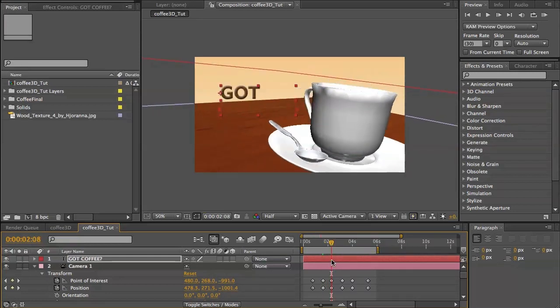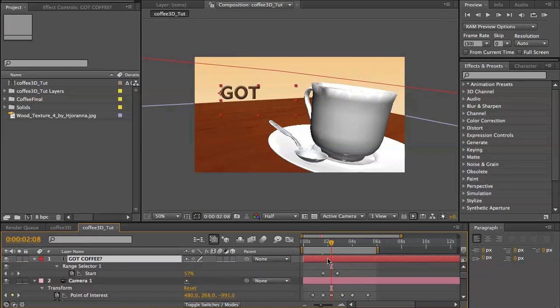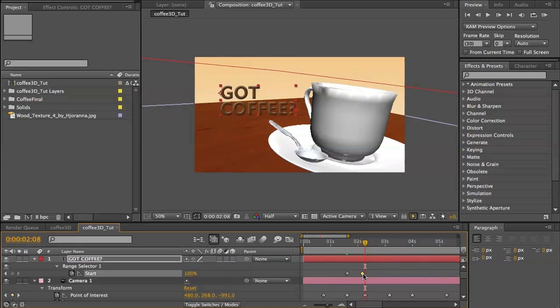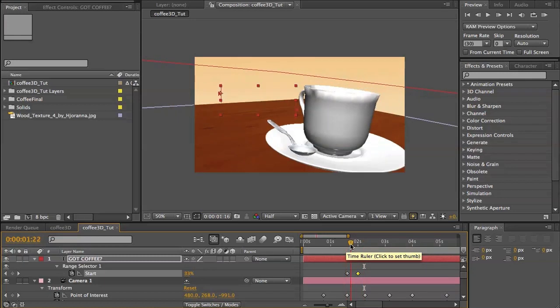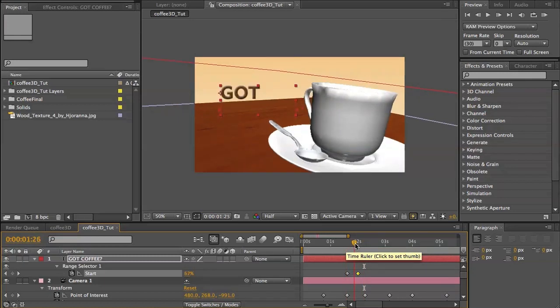It'll say got coffee. We've actually got to take that. If you press U, you can open up the animation, and we'll zoom in here a little bit more. Let's speed this up by quite a bit. So as you come in, got coffee pops up, sits for a second, and then we're going to move on to the next phrase.